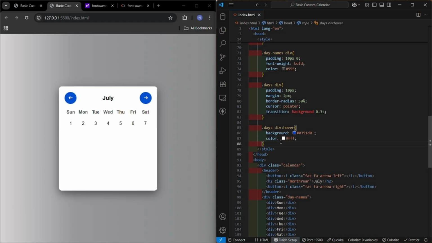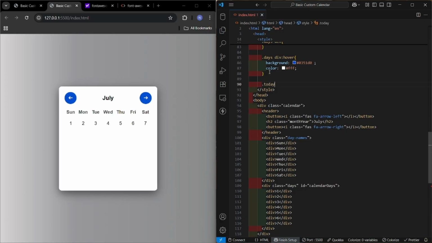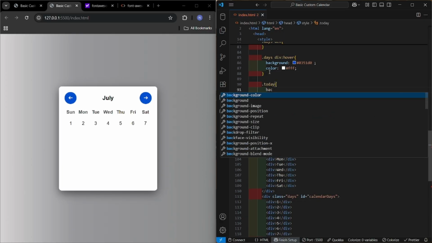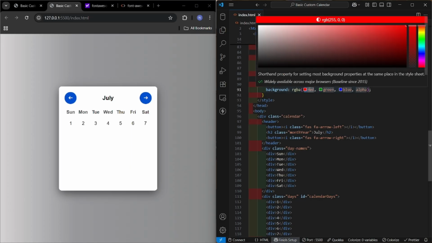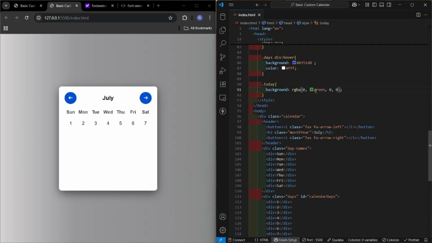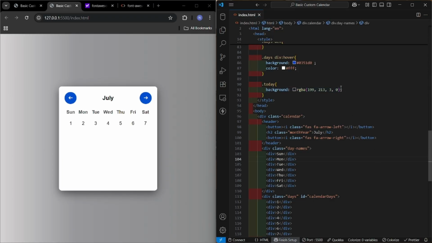Now after this we have one more style which needs to be added, which is not here. For today's date I will add one class using JavaScript which will be today. Here the background will be different, RGBA. You can select any color here for now. 0, 0, 0, and let's select a little bit of yellowish color, and opacity I want to give 0.7.